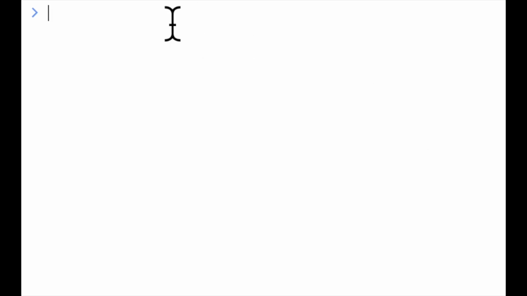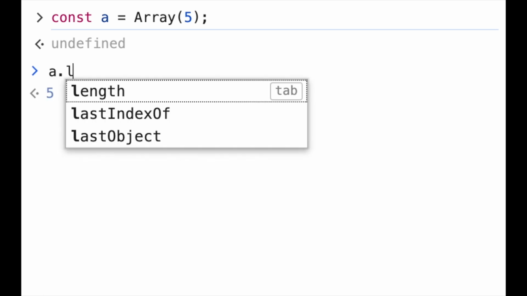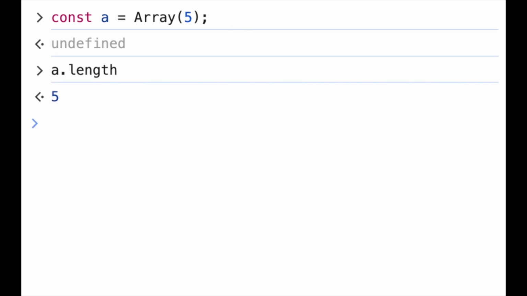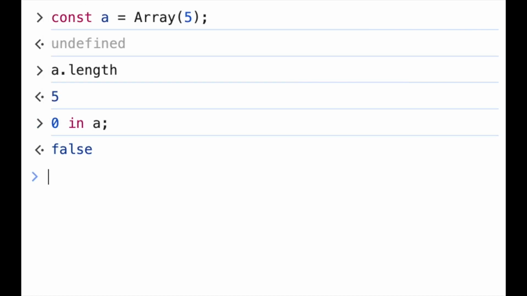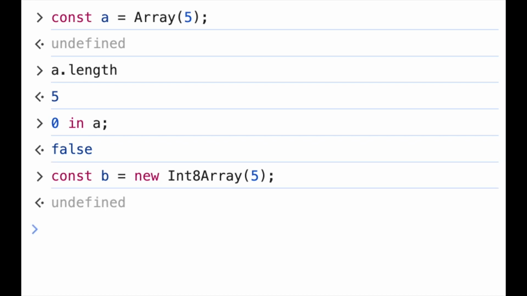JavaScript has sparse arrays. Create a new array, length 5, and length is the only property it has. If we use the in operator to get a numeric key, the result is false. Another approach is to use a typed array.